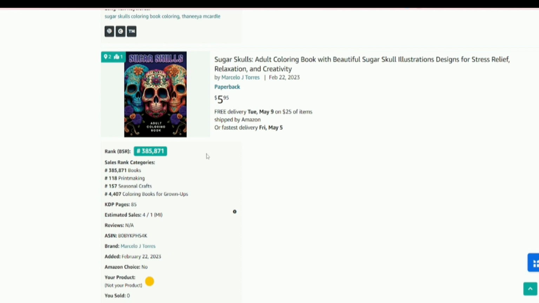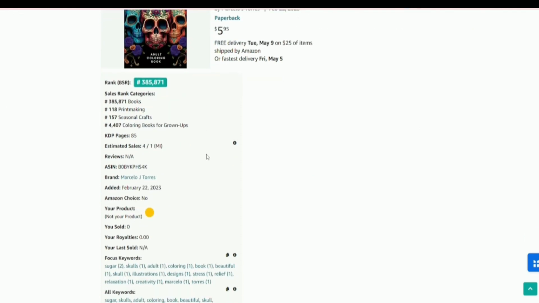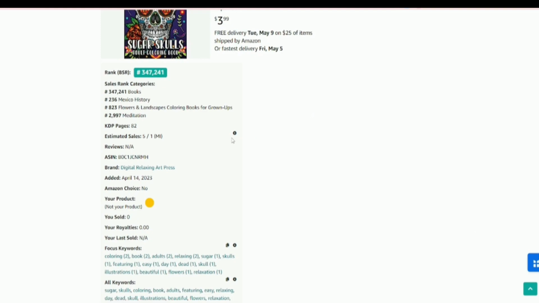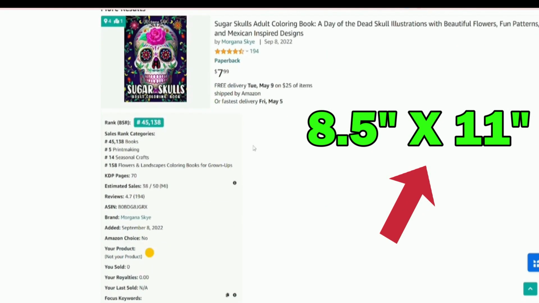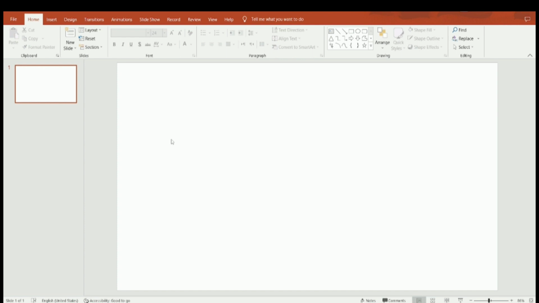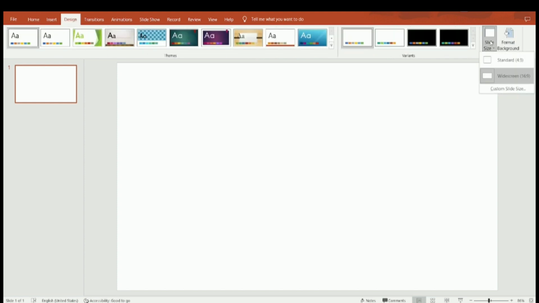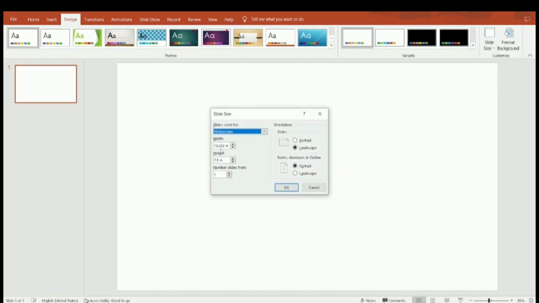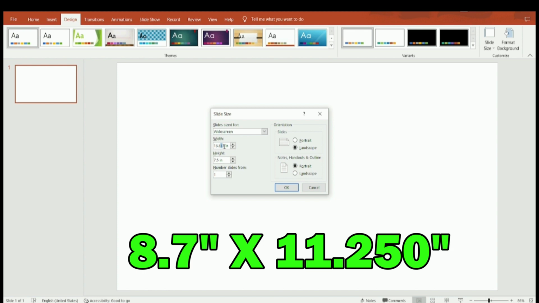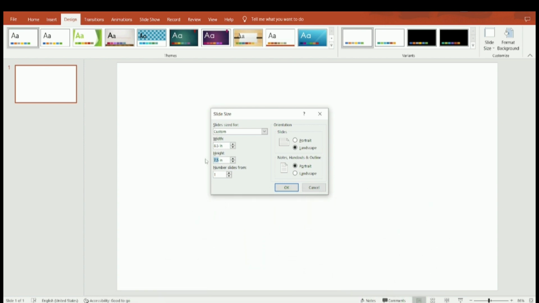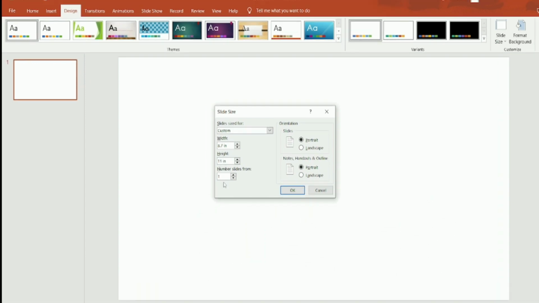Firstly, we need to choose a suitable size for our coloring book. In my experience, the best-selling size for coloring books is around 8.5 inches by 11 inches. So in PowerPoint, we will create a blank presentation, delete the default slide, and change the size of the slide. To do this, we will go to Design, Slide Size, and select Custom Slide Size. For the height and width, we will use 8.7 inches and 11.2 inches instead of 8.5 by 11 inches respectively, to ensure the design does not get cut off during the printing process due to bleeds or other factors.